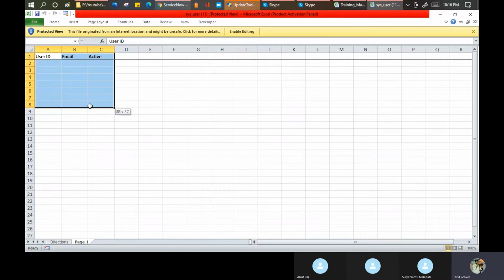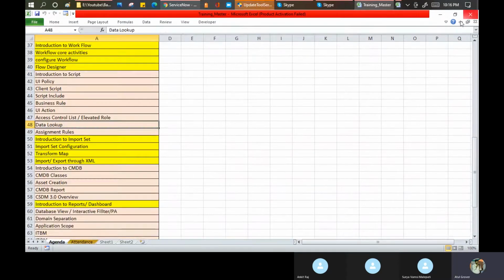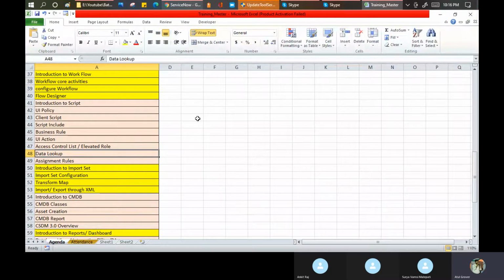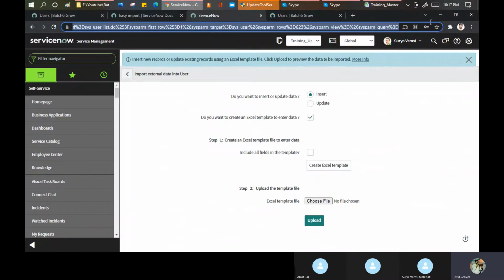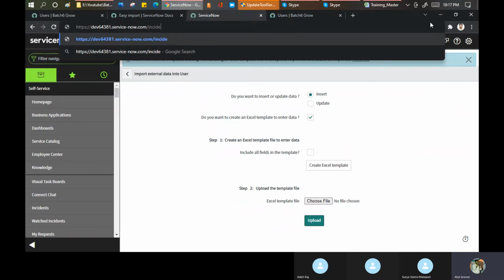It says these are the necessary fields to create a user account. That's awesome. Simple thing, right? So this is the functionality given by ServiceNow. That's all, nothing much on that. Now let me start with a topic called UI policies. If I go here and do this thing, incident underscore list.